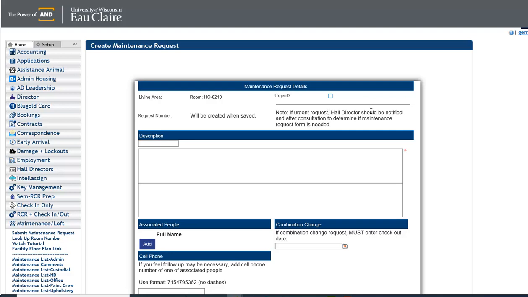And you need to contact your hall director to ensure that this form is needed. Then you will describe here in this box what the issue is. We have 2 description boxes here. Unfortunately, the way the software program is designed, it does not allow us to put a lot of characters in this first box. So if you run out of space in the first box, just continue on the second box with whatever description you need.